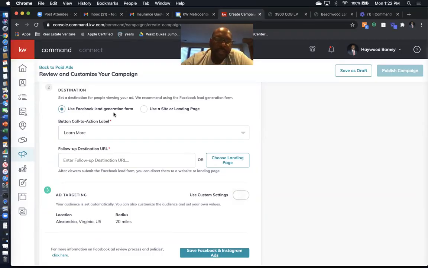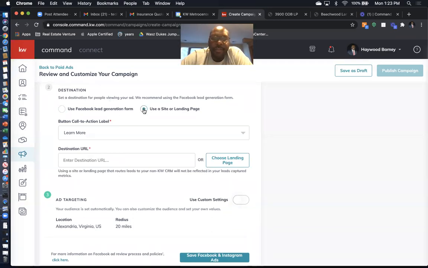Now, here is where all of this comes together. You can use a Facebook lead generation form, which is a form that allows you to get anybody who's interested and is considered to be a lead, and they've put their information in. You're going to get the information that they put in, and you're going to get back their Facebook page. Okay. If you don't use that, and this is the one that a lot of the KWRI folks recommend us using, just so we can get as much information as possible, you can use a site or a landing page.